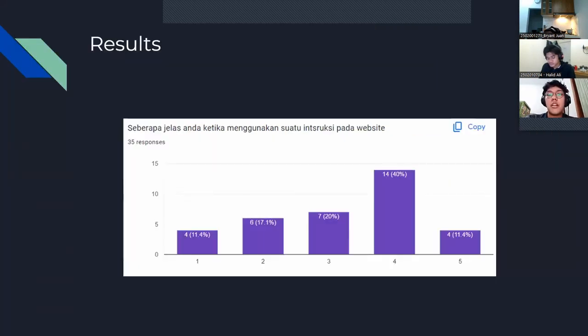Okay, this is a diagram about how the help feature in the website helps users. 40% of the respondents are helped by the help feature in the website. Okay, next.